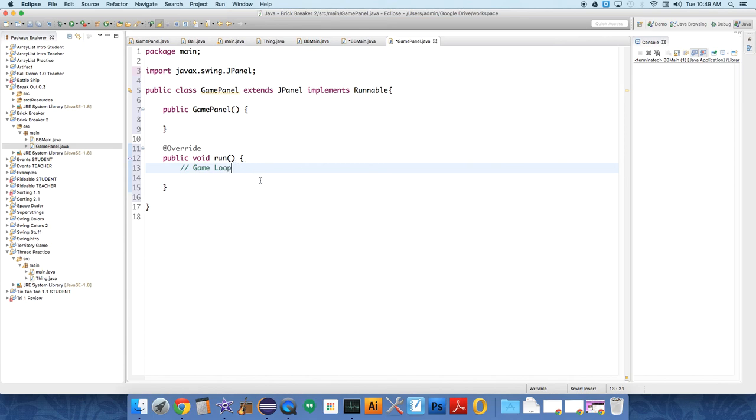Okay, I think that's enough for this tutorial, and I'll come back to the next one. We've created the shell of the early classes, and next time we're going to come back and flesh out the GamePanel class.